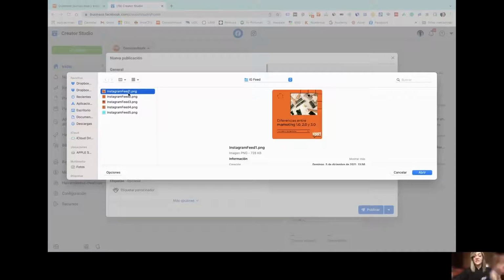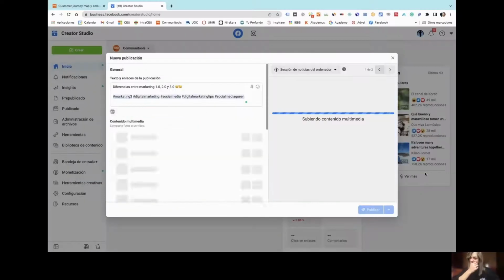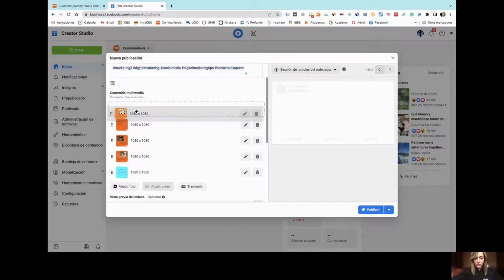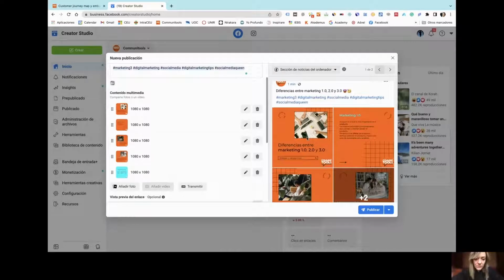If you select just one, it is going to be published just as a photo, but if you use more than one, a carousel or a gallery is going to be created, okay? You are going to wait a little bit for them to load, and the good thing in here is that you can change the order of your post in order to create the best order that you need.